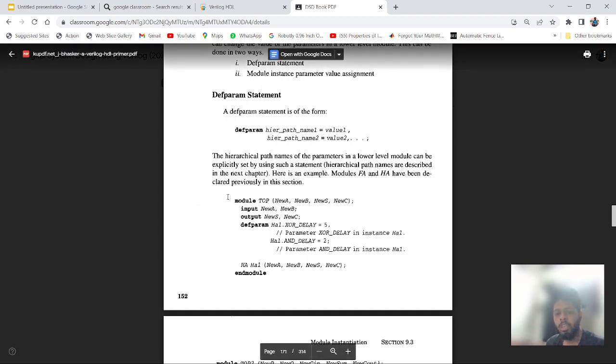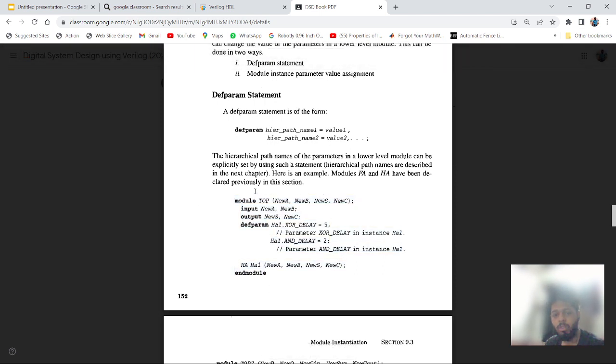This is an example. Module top with A, B, S, C. And here we declare the input and output. And here is the defparam HA1.short_delay = 5, HA1.delay = 2, where short delay is given as 5 nanosecond and delay given as 2 nanosecond. Then we give the statement HA1 with A, B, and then endmodule.